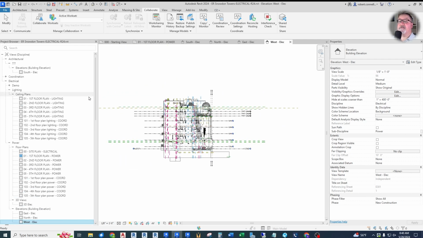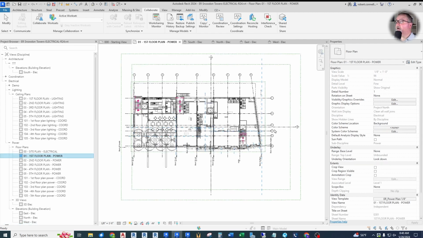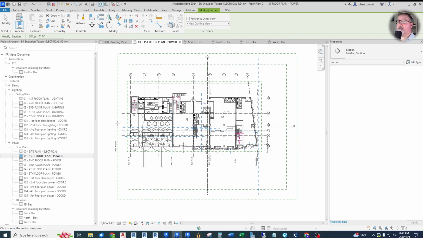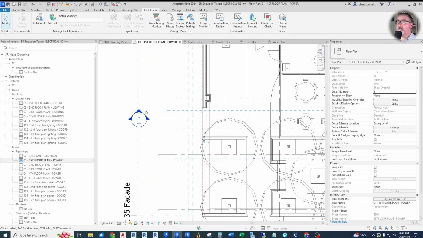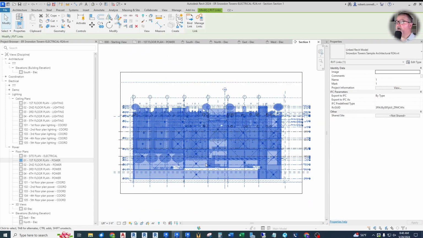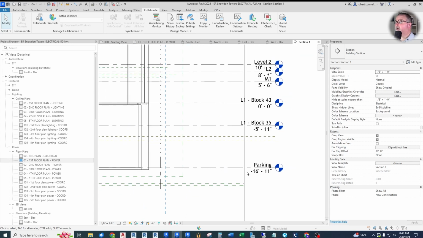Let's go back to our floor plan view, first floor power. And we're going to create our own section in hopes that we can see all of these levels. So up here, the section tool, I'm going to drag left to right and just create my own section. And if I double click on the head of the section up here, this arrow, now I see a section and escape out of that. Now I can see all my levels.